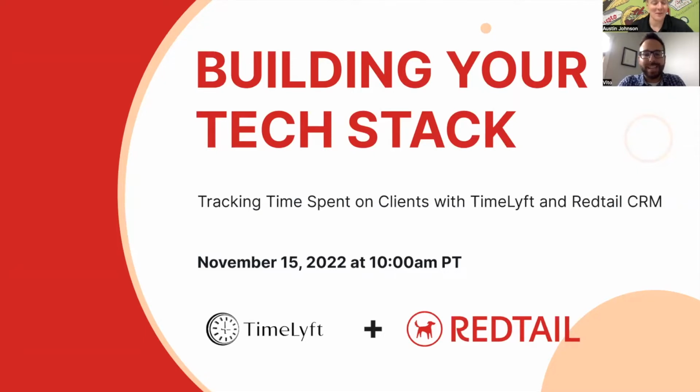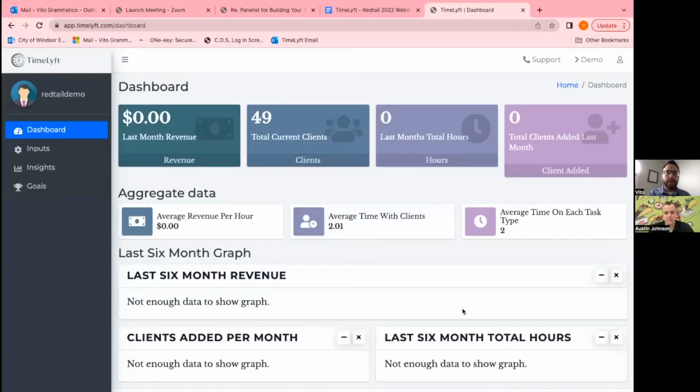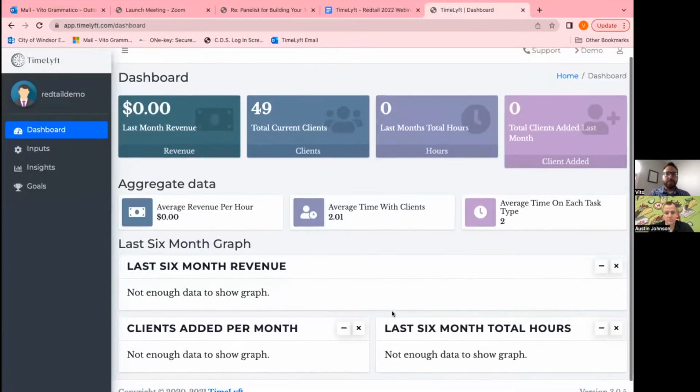Could you give us a demo of how TimeLyft works and how it integrates with Redtail? Absolutely. I am going to hop into the application now to show everyone in real time how it works. It's very simple to use. We offer free trials as well. But this is TimeLyft right here.